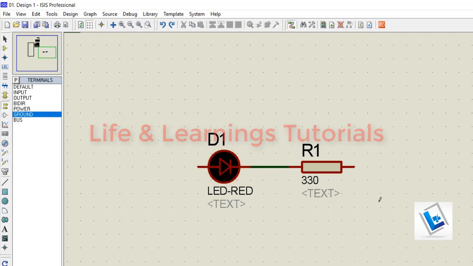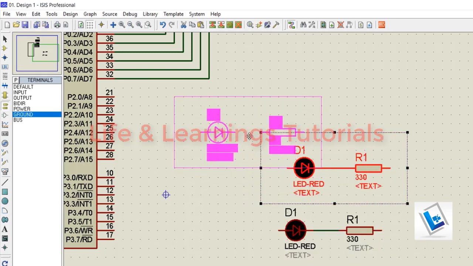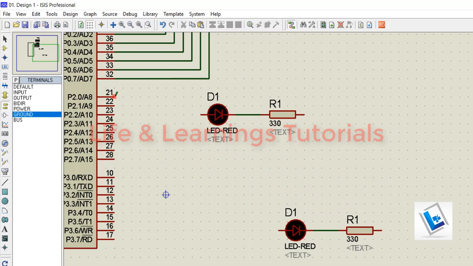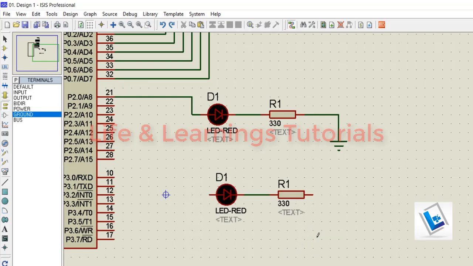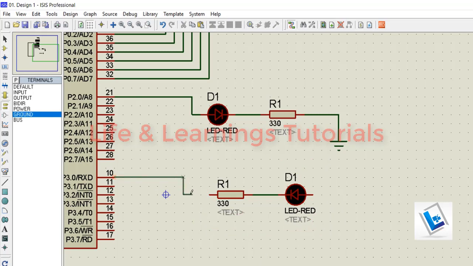In the second configuration, we will connect the cathode of this LED to the microcontroller pin and anode of this LED to 5-volt power supply. I will copy and paste these devices. So select the devices, right click and copy to clipboard, and right click again to paste. One LED I will connect in this configuration on port 2.0. One ground is connected in this way, and for the second LED I have to change the direction. Then I am connecting it to port 3.0 pin, and this side will be a 5-volt supply.